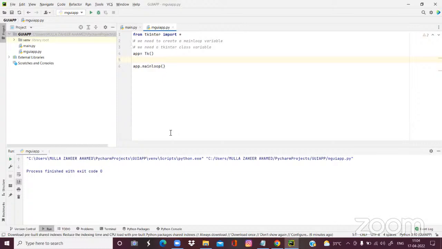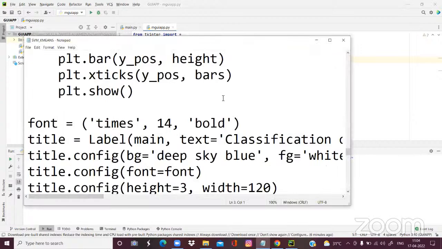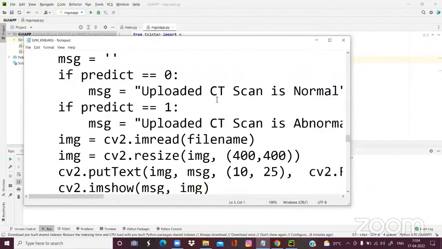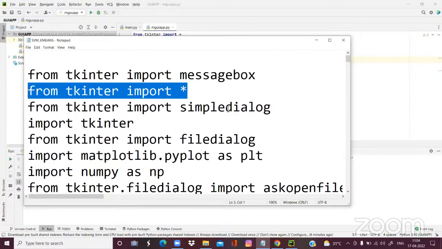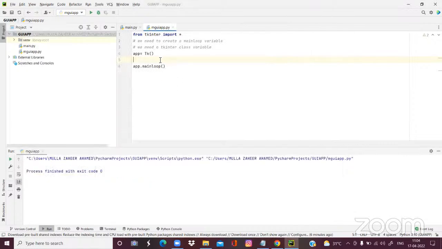First of all, if you want to display anything, let's say I want to define the size. For that we use a command called geometry. So we use app dot geometry.